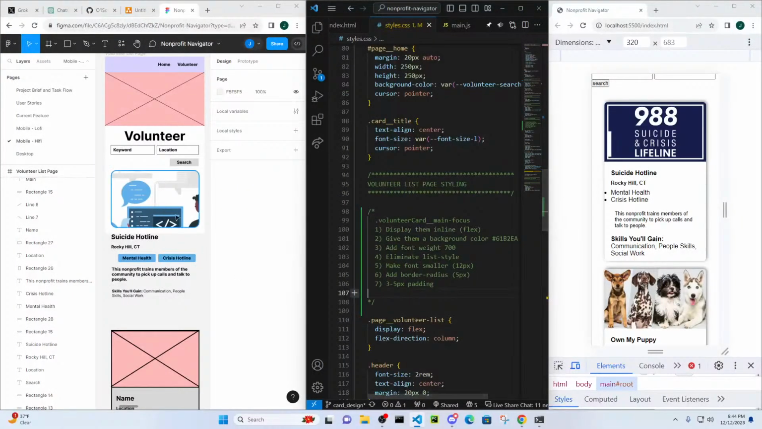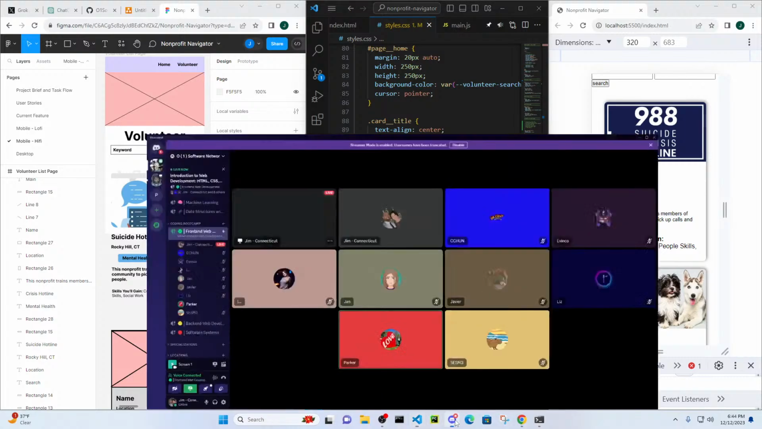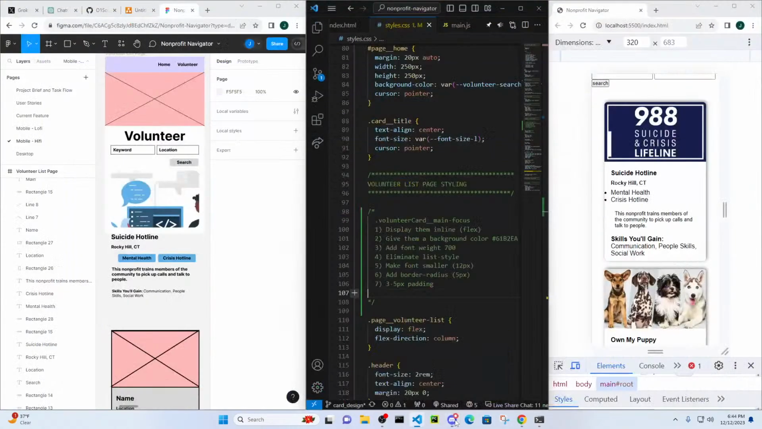Parker, what else do we need to edit here, looking at our current cards versus our design? As far as we're just doing the styling, right? So we need to have the margins, borders, and padding, and some bold on nonprofit, communication skills, Rocky Hill. Right now they're in bolded lists, the mental health and crisis hotline. So we need to separate those out.